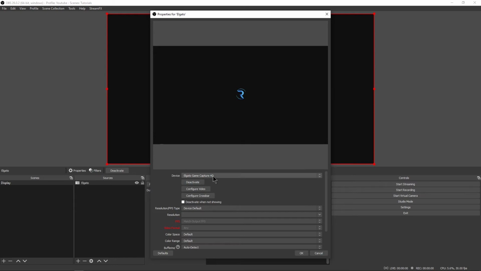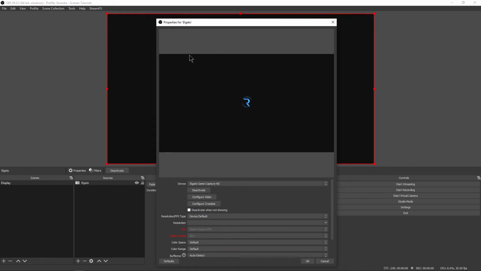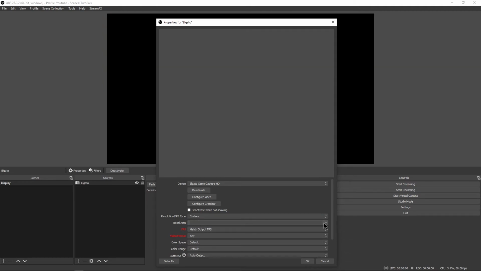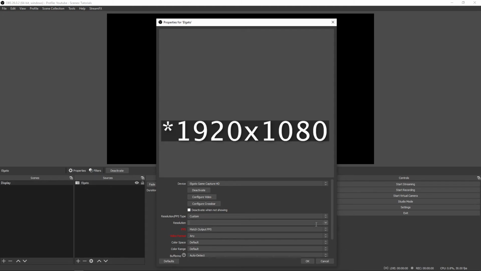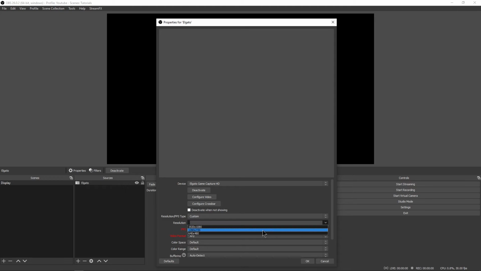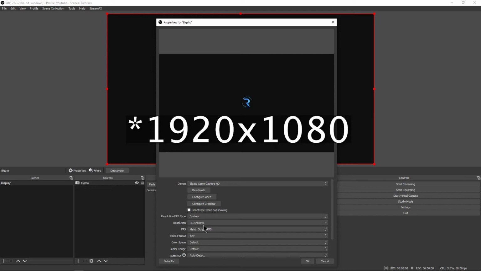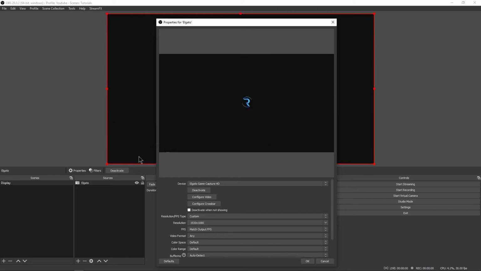So one thing is mine came into full frame. If yours doesn't go into full frame, just head on over here to resolution, and if the default ratio is off, just customize it and then choose the resolution that you need. So for me it would be 1980. Hello. There we go. So 920 by 1980, and that will pull that source in full frame into your preview window.